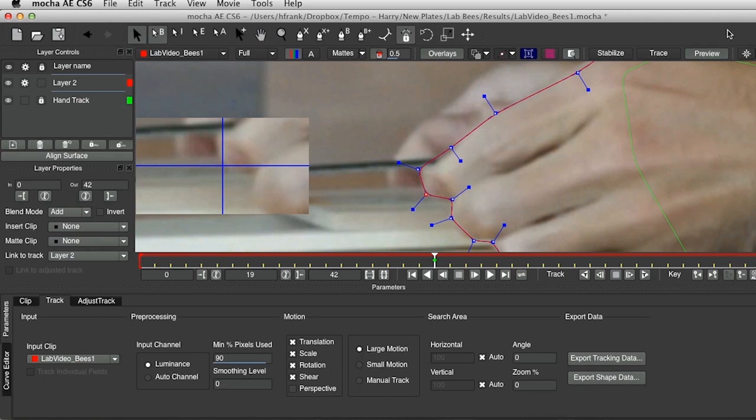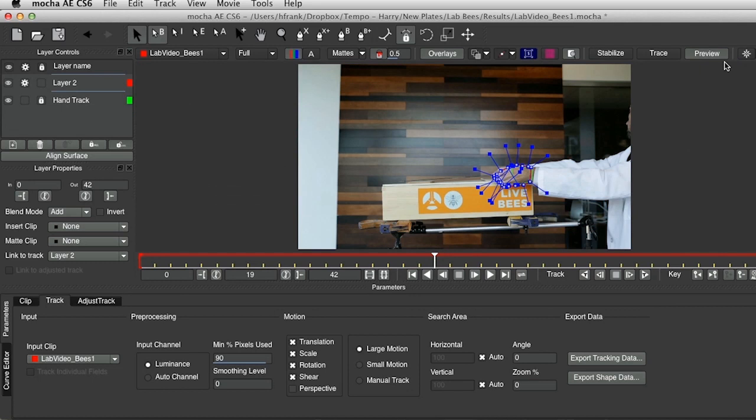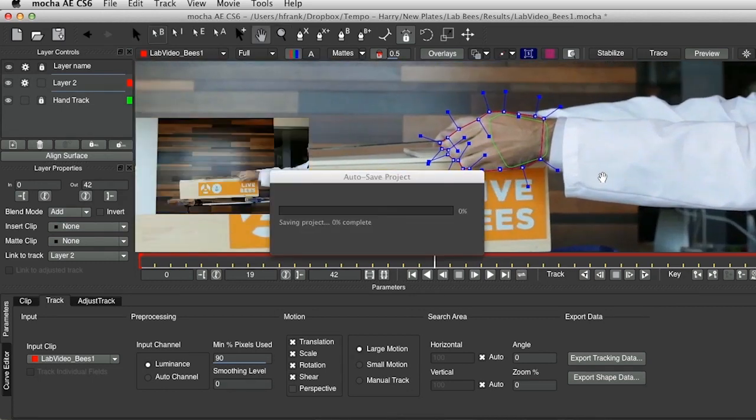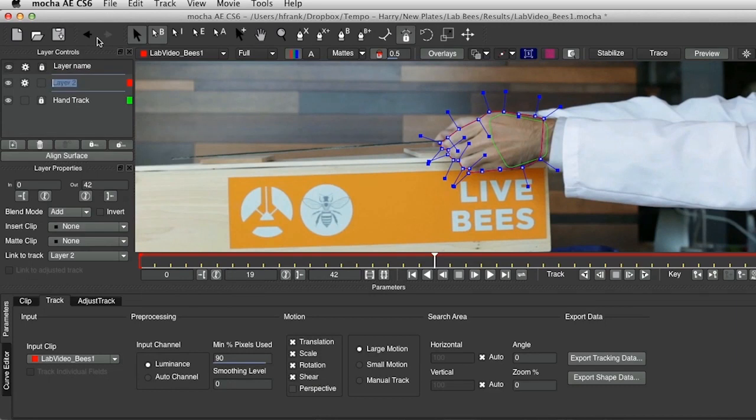All right, and then tap the asterisk on the keypad to get back to 100%. Actually, let's zoom out a little bit. So this is going to be the sort of the roto layer. So I'll call that roto and then go to link to track. I'll link that hand track, or link the roto to the hand track.